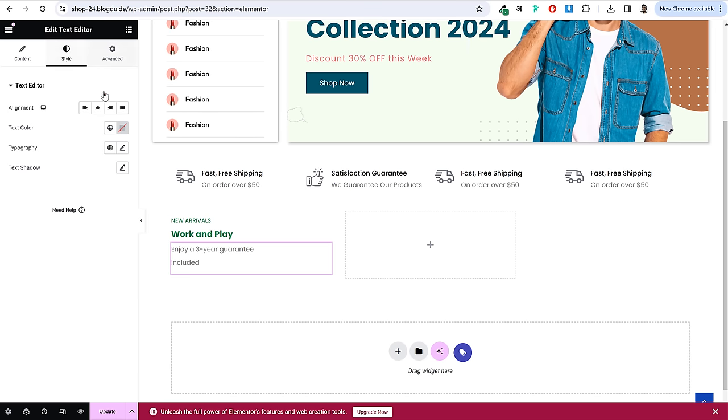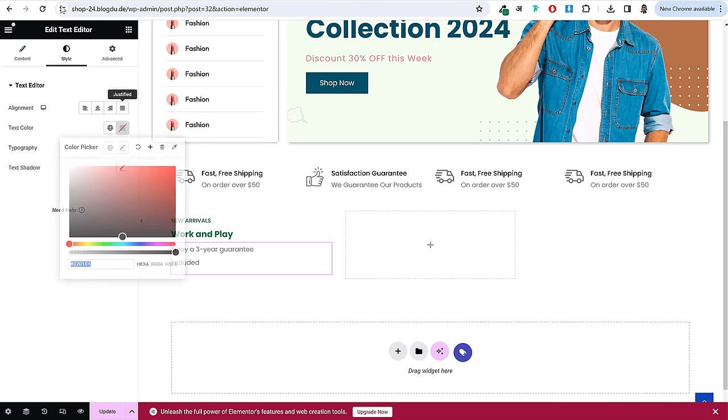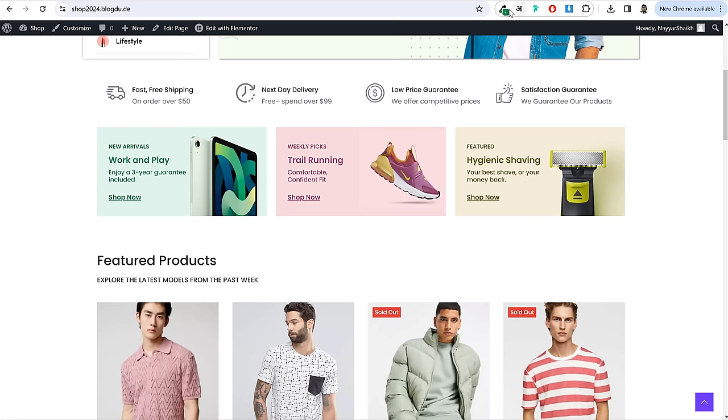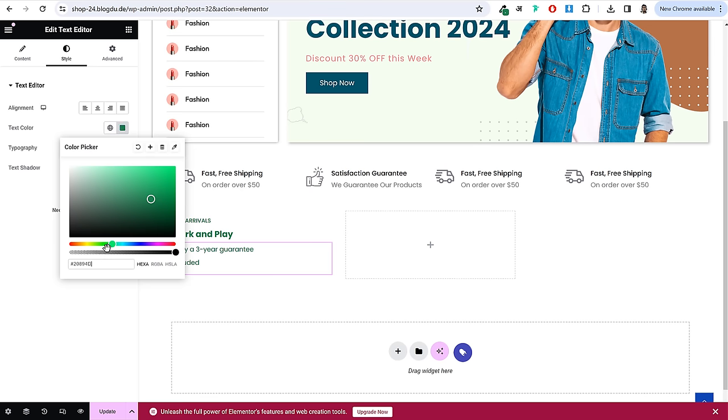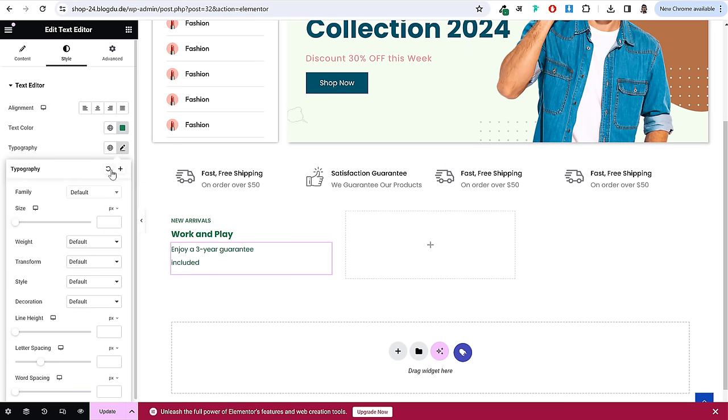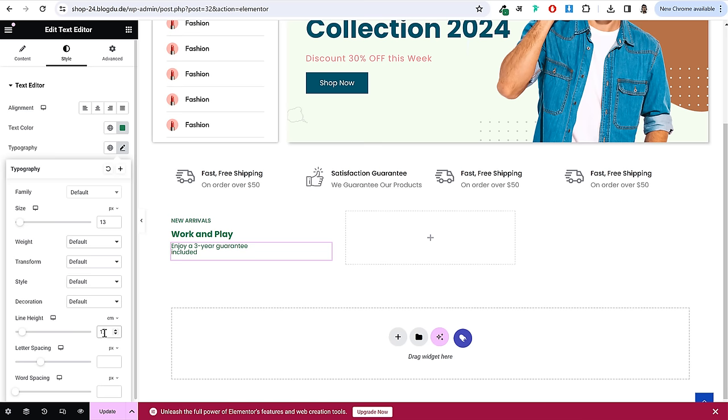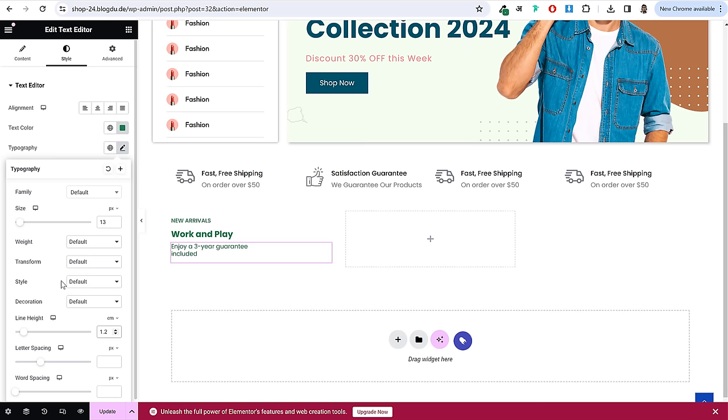Then again, go to style. Let me again see the color code for that. Come over here, paste in the color. Go to typography and we have to decrease the size. In fact, size is, I think, good. You can make it 13 and line height, we can change this to 1.2. All right, so this is how it will look like.